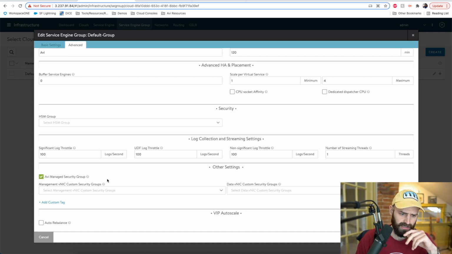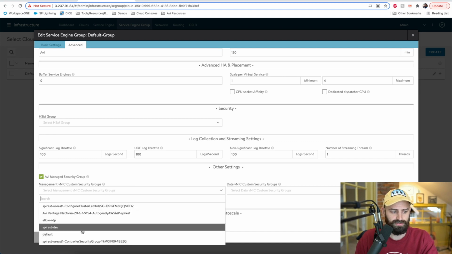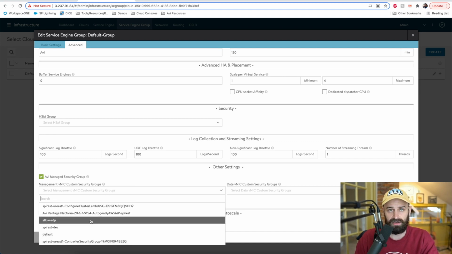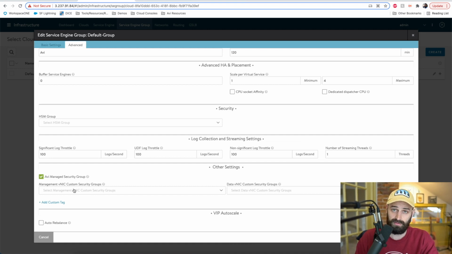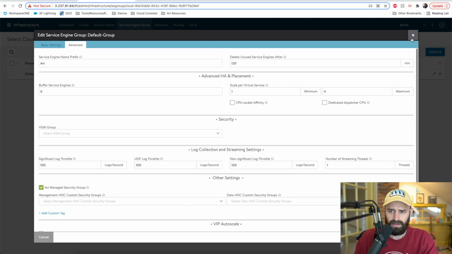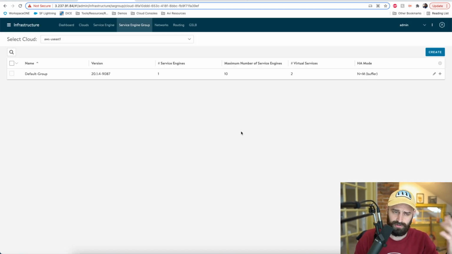However, you don't have to do that. You could consume existing security groups as well. So if for some reason you can't do the Avi managed option and you'd like to use an existing security group and apply that to your service engines, you can do that as well. And you can see we have the option to apply both a management security group and a data NIC security group using this model. All right. So that's the cloud, the service engine group, pretty basic.